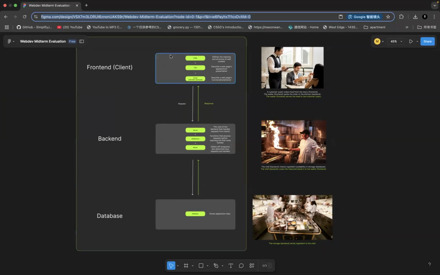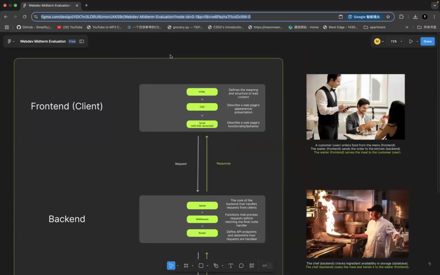With that said, let's first take a deeper look at what the front end is doing. It usually consists of three different types of files. The first is HTML files, which define the meaning and structure of web content. For example, if you want to define the things you want to order, like I want a large soda, I want a side of fries, and I want a steak as the main course. That's what HTML is doing.